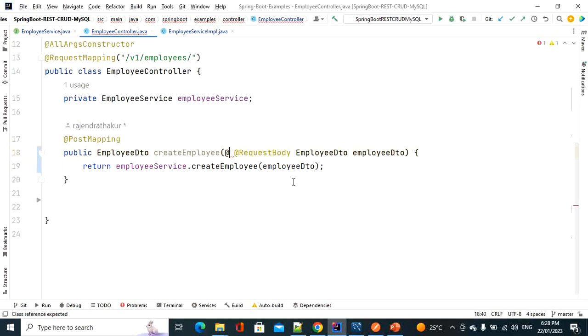Yeah, sorry. I wrote one extra @ symbol. That's it. Okay. So yeah, we are good. We have written the first operation, that is to create an employee, with @PostMapping. Okay. So far so good.